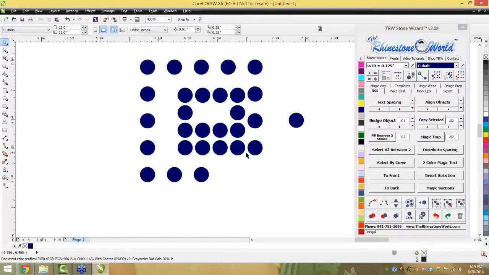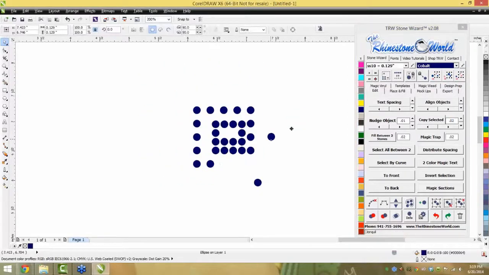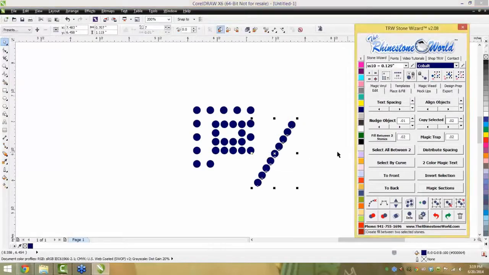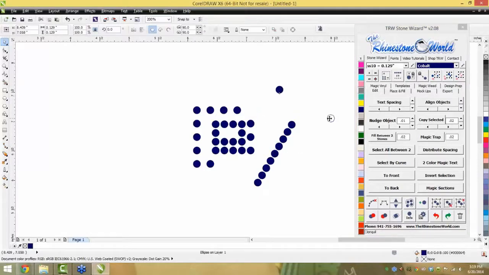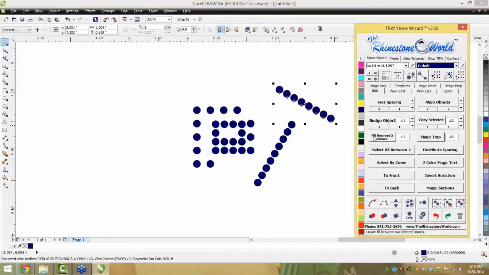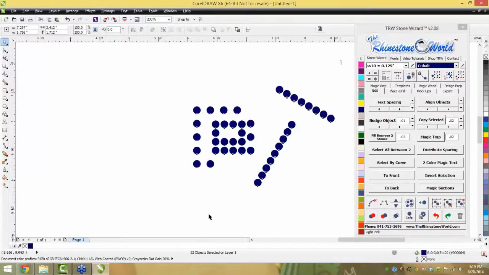Now we have the fill between two stones feature. We got this stone, we got this stone. I'm going to hold shift so they're both selected, fill between two, and there you go. Very simple. Again, all it's going to do is fill between the two stones that you have selected. All right, let's get that out of there.